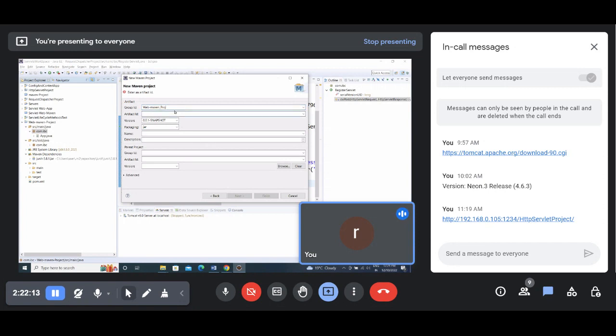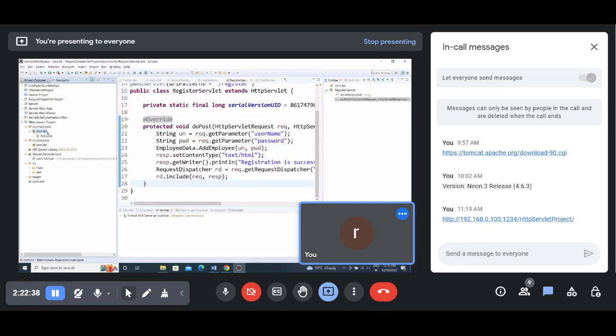Project name, sorry, this is the project name. com.ibc. This is war, we need to select it compulsorily, not jar. It is a web application. Leave the rest of the things, only group id and artifact id, and select the packaging as war. It is a web application, and click on finish. Now let's see.